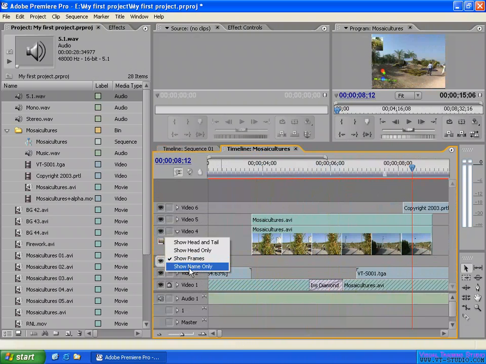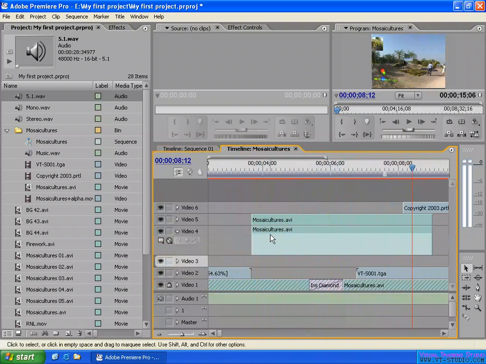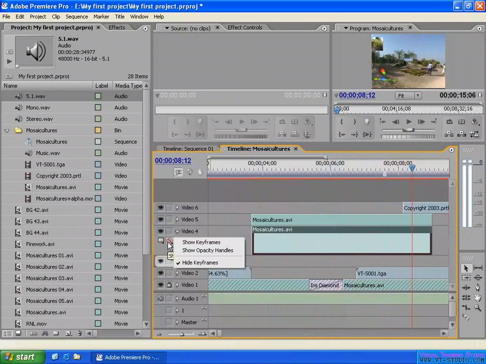And here you can show name only, so you can show just the name on this clip, no incoming frame, no outgoing frame, no frames in between on the clip here. They just show you the name on the clip. And this is very useful when you are doing keyframing.